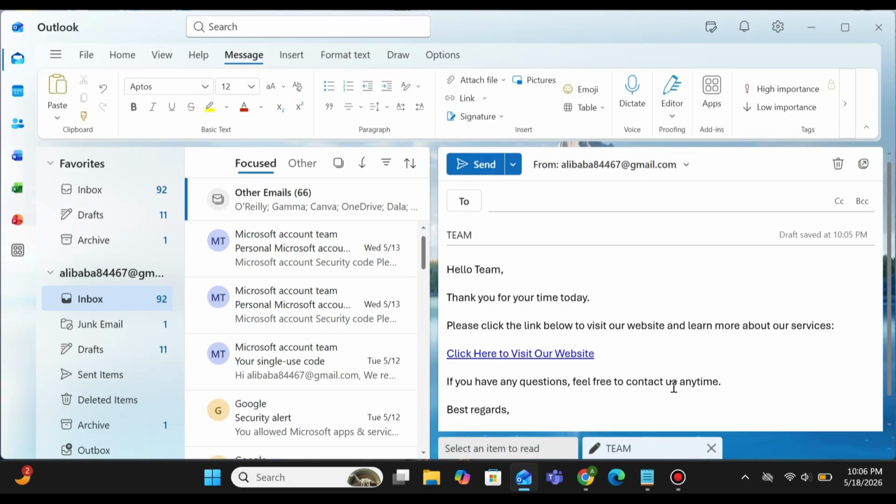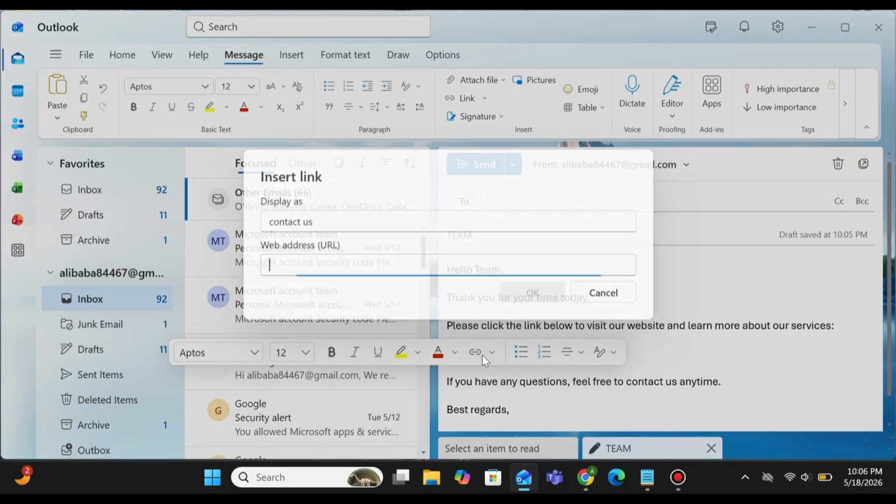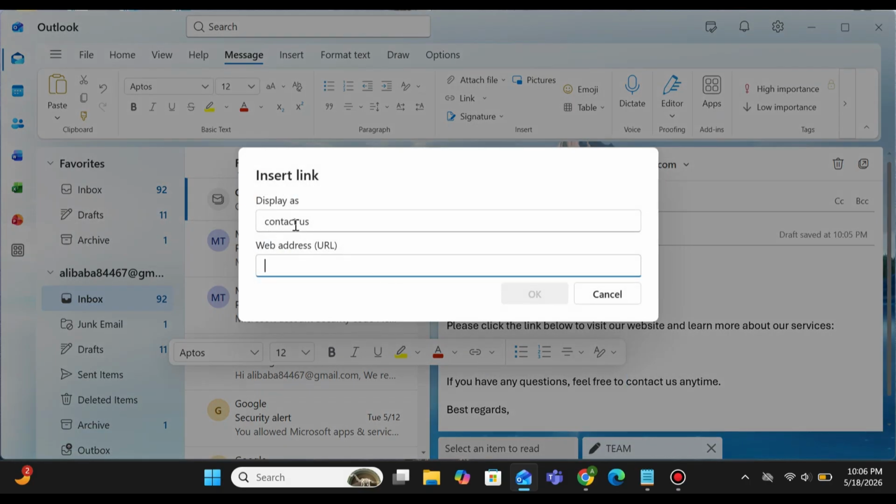Select any text in your email body that you want to link to an email address. Right-click on the selected text and click on Link or Insert Hyperlink. The Insert Hyperlink window will open. Look at the left side panel and click on Email Address. In the email address field, type the email address you want to link to.